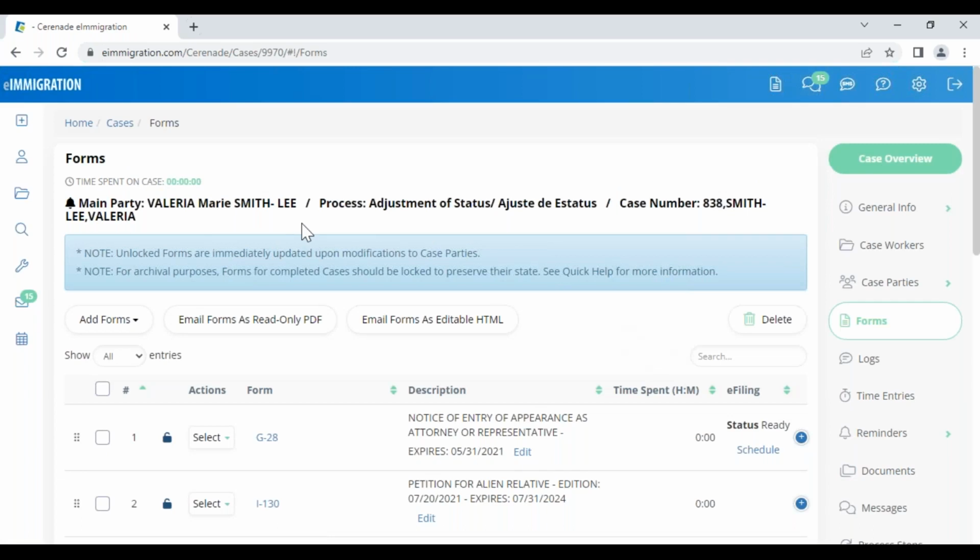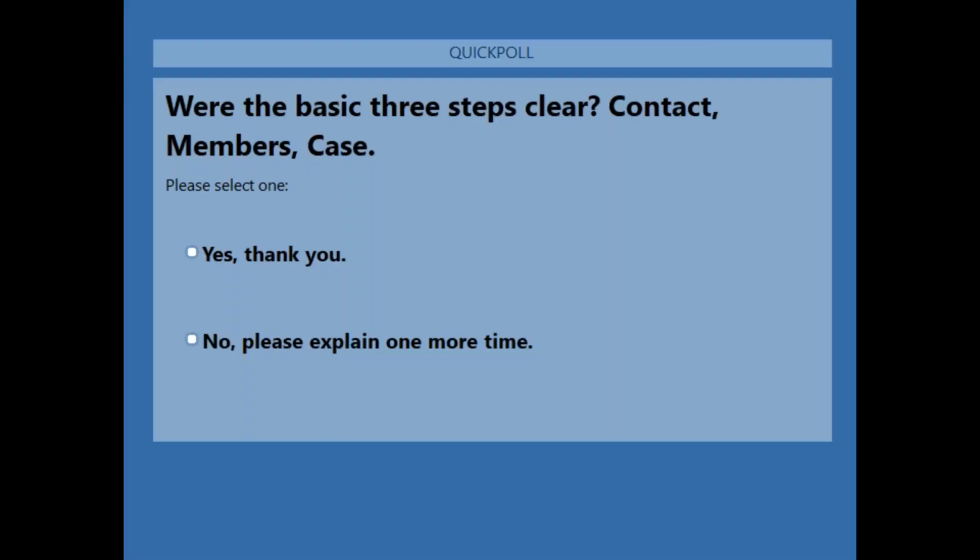Now I'm going to stop really quick because I want to see if you guys have any questions about these steps. Go ahead and click on your screen to vote.